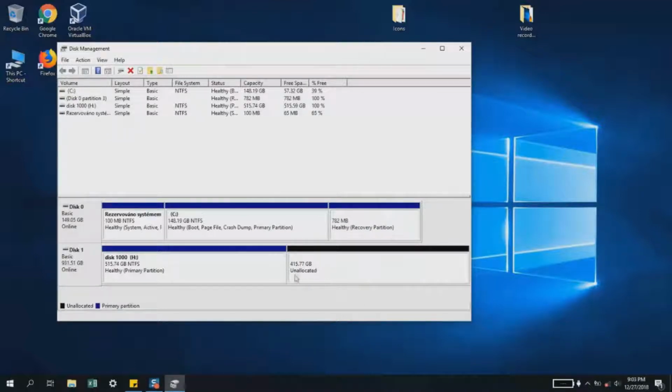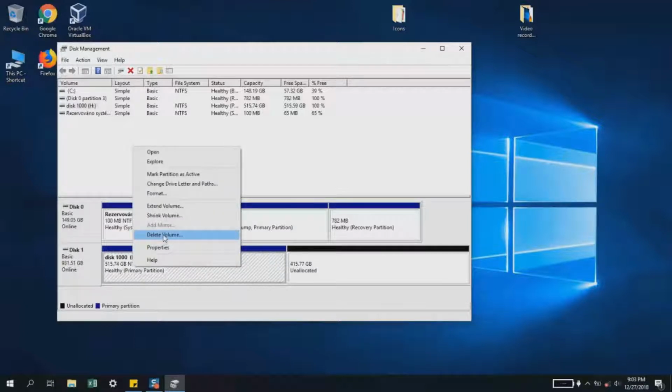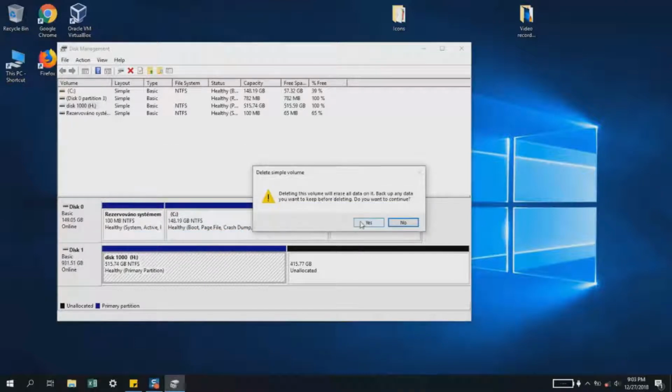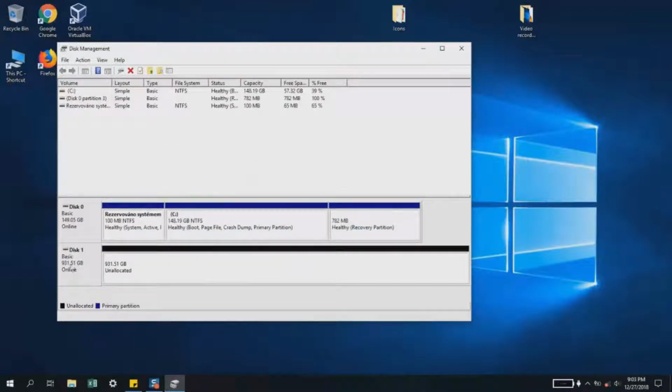Now it shows that my volume is unallocated. So the second step which I will do, I will also make sure to delete the second partition, which is also empty. So I will click with the right button of the mouse and I will select delete volume. I will select yes. Now both partitions have become one partition with the size of 900 giga.